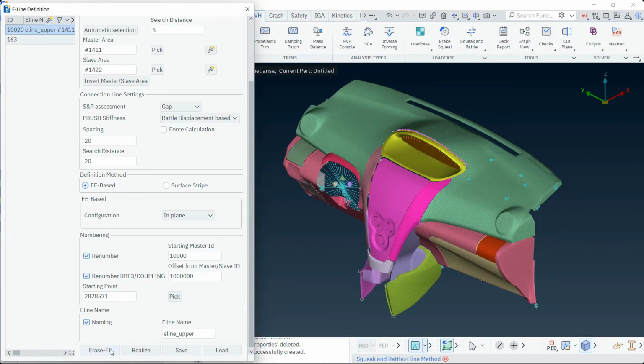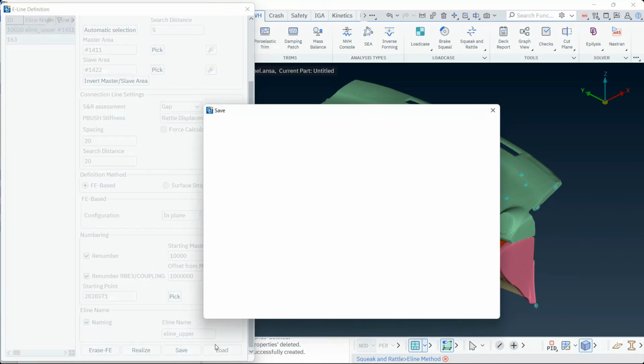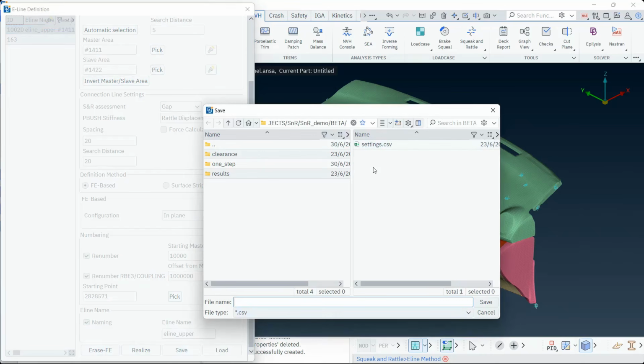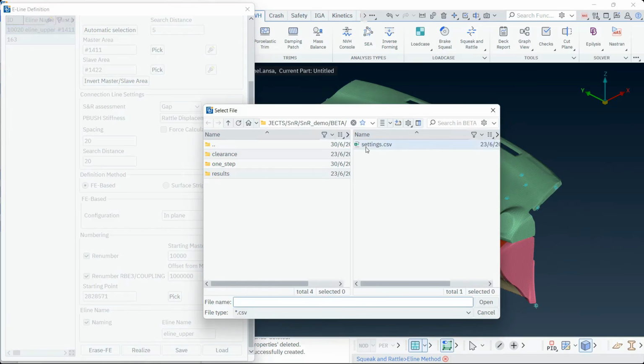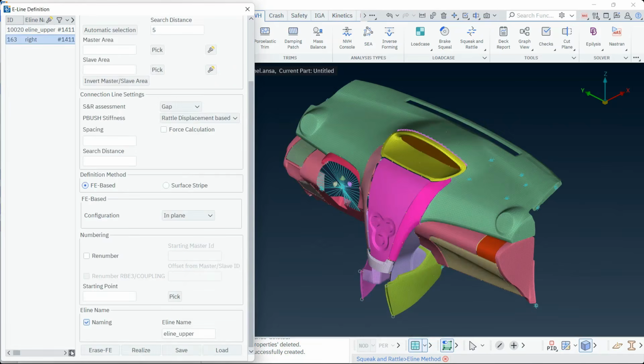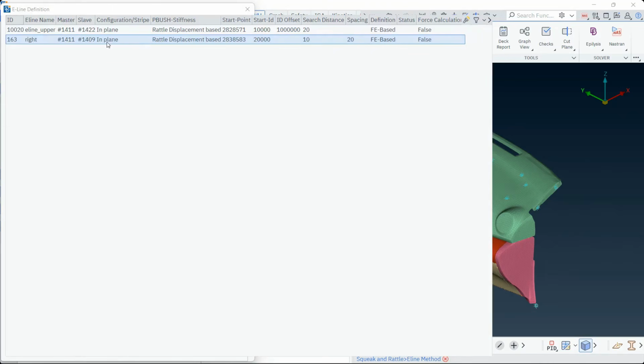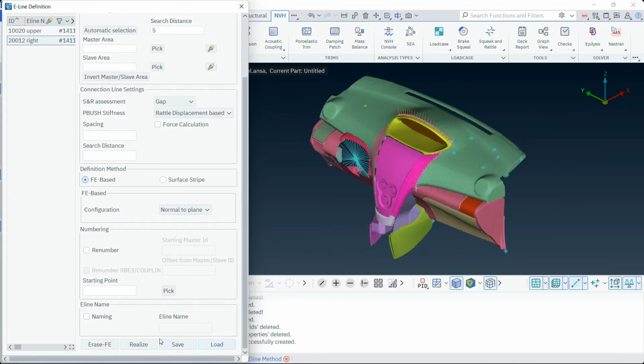Press the Erase FE button if you wish to erase the E-line. We can save the setup in CSV format by pressing the Save button, or load a previous setup by pressing the Load button accordingly. The mapping of the parameters is done by E-line ID as we can see here. After we've finished the E-line setup, we proceed with the solution setup.